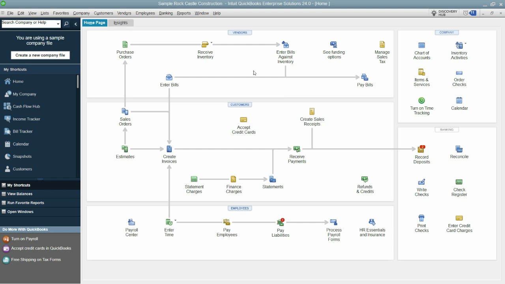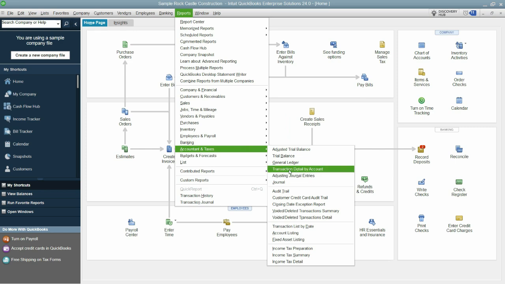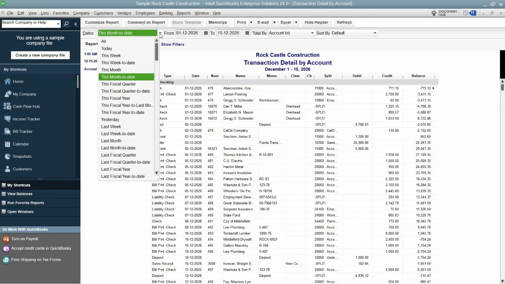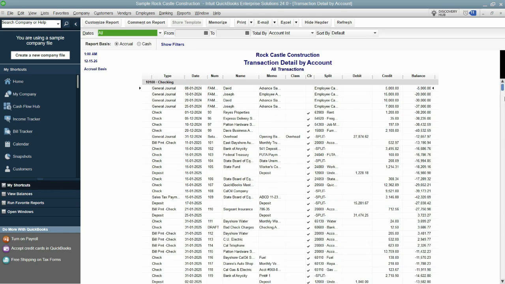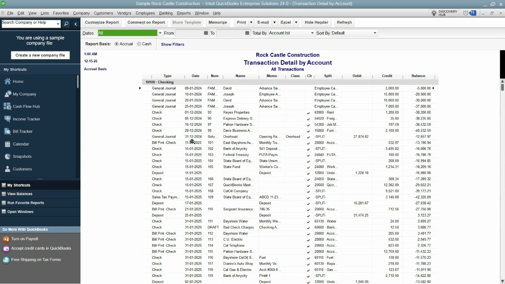Now we don't have any specific report of employee cash advances. We have to create that report out of some other report. So what I'll do is go to the reports and click on accounts and taxes, and you can select this option which says transaction detail by account. And then if we set it to all dates, you can see that there are a lot of ledgers here, but I need to see only one ledger's details.